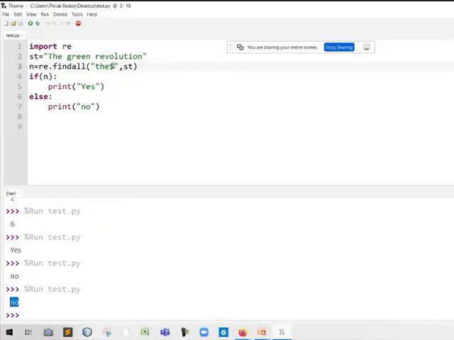So instead of "the", if I write "ion", or if I write "revolution", is it true? Yes, right? If the string ends with "ion", yes, so the output is yes. So this caret symbol is used to check whether the string starts with a particular pattern or substring or not. This dollar symbol is used to check whether the particular string ends with a particular substring or not. So we can enter a single character or some words.